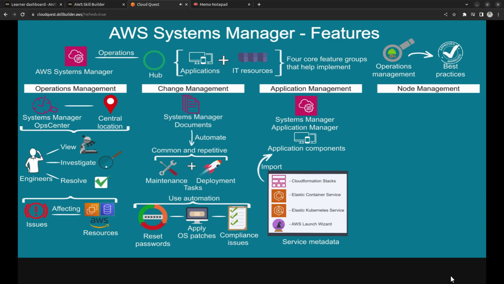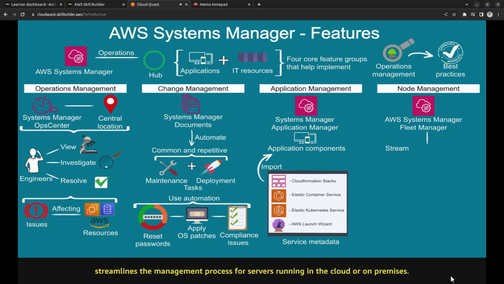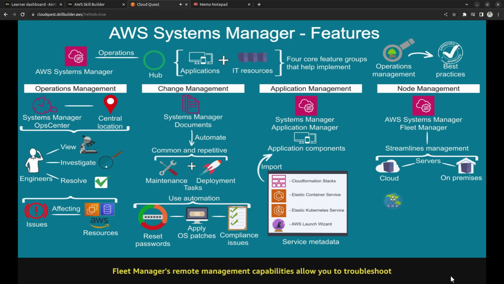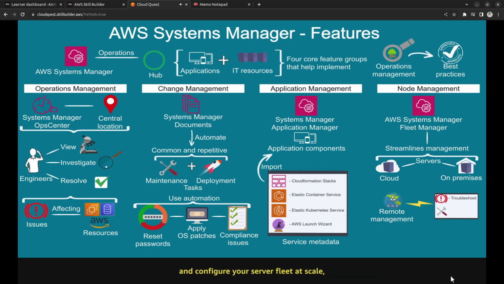Node management. AWS Systems Manager Fleet Manager streamlines the management process for servers running in the cloud or on-premise. Fleet Manager's remote management capabilities allow you to troubleshoot and configure your server fleet at scale, thereby saving you time and money.